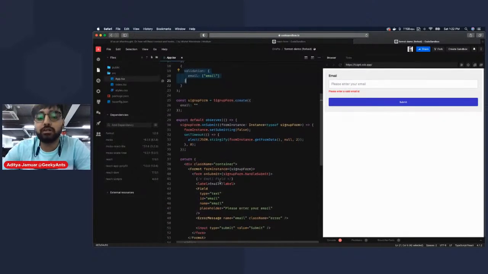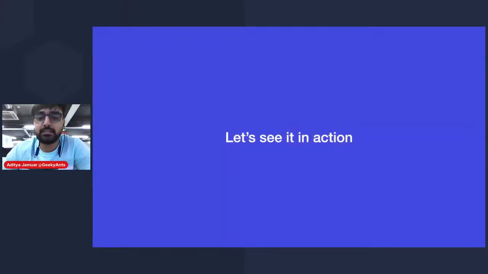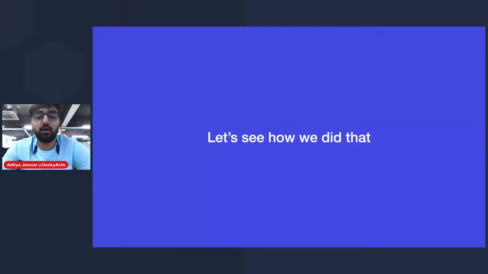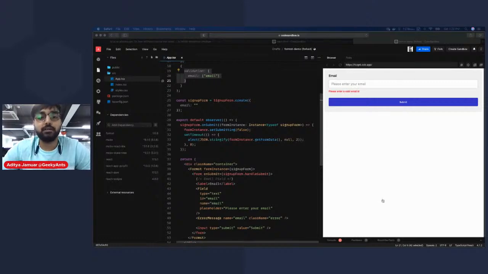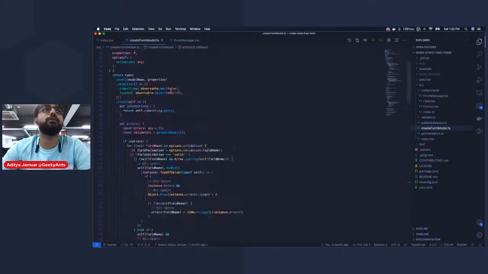So this is what a library built on this philosophy can do, because it's ultimately creating an instance out of a model which is already an MST model. So let's see how this POC was built. Let me take you to the code itself.